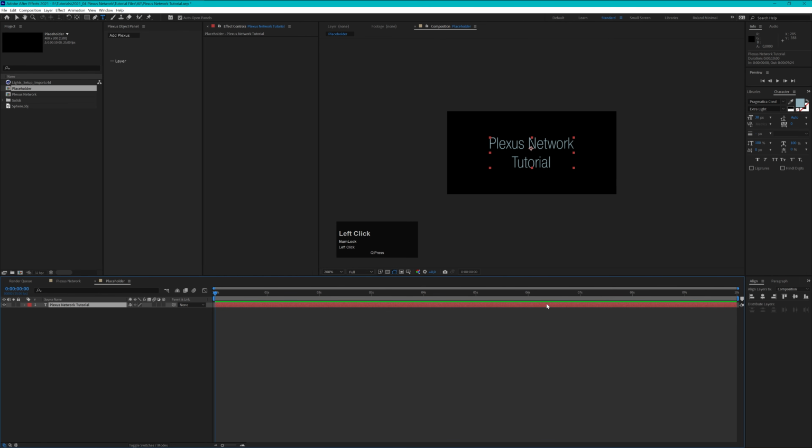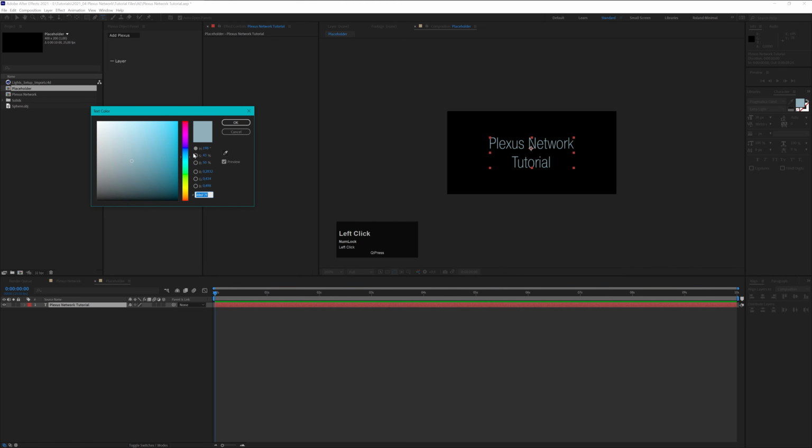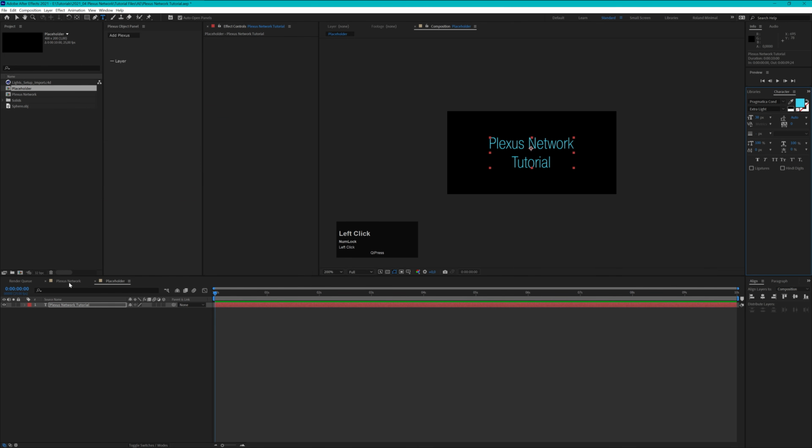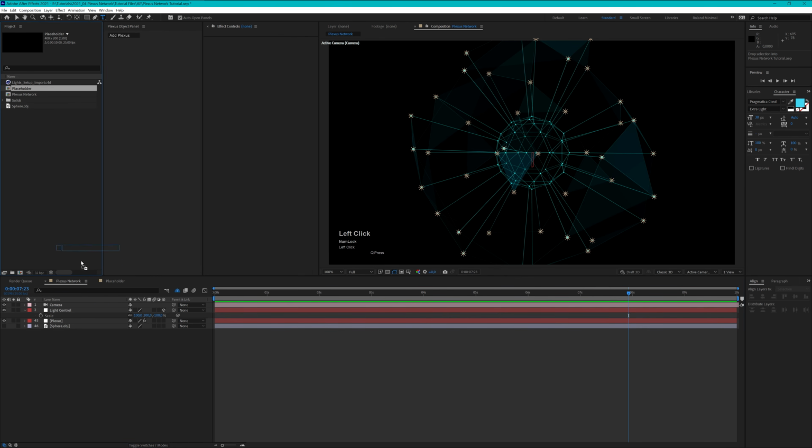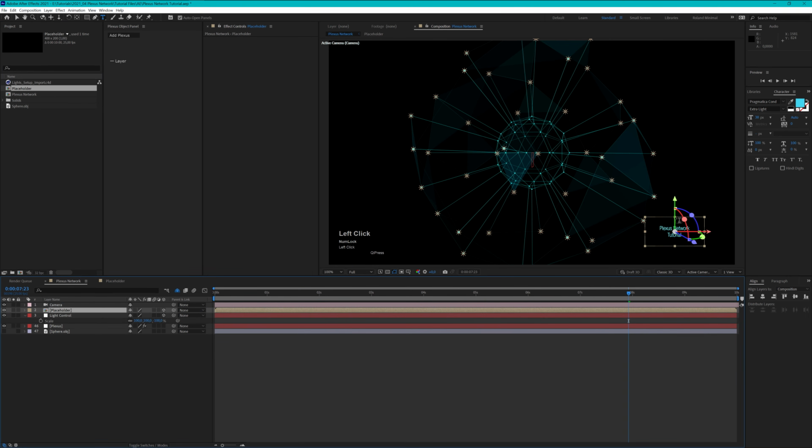placeholder here. And let's add in another color here. And no, maybe we will also just use the same color or a similar color that I had in my network, maybe a bit more bluish, something like that. And let's drag in my placeholder into my scene, and let's make it a 3D object.